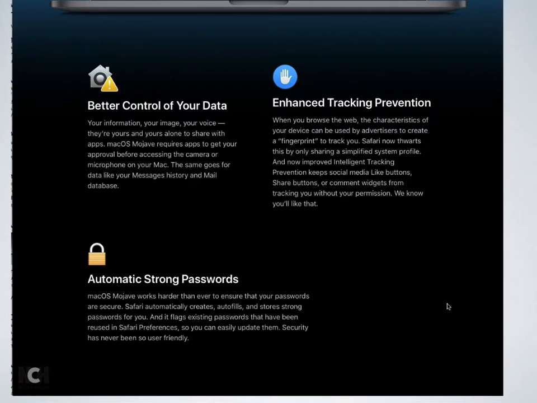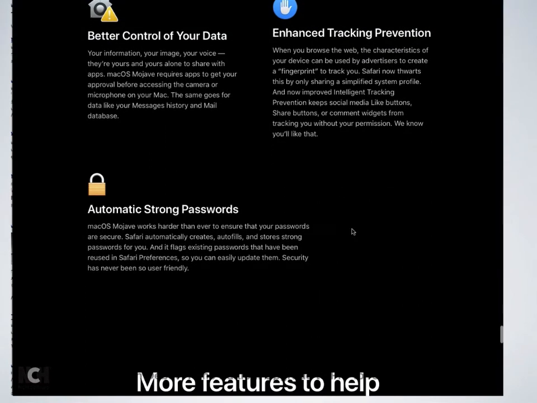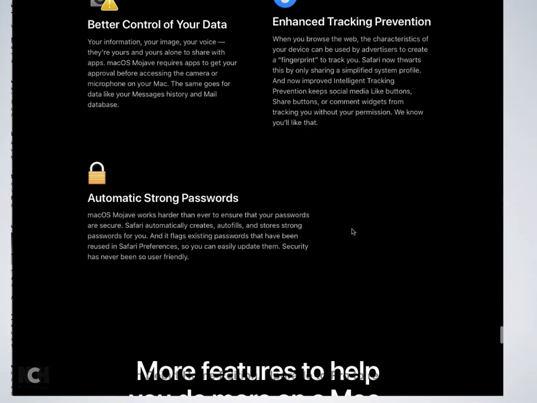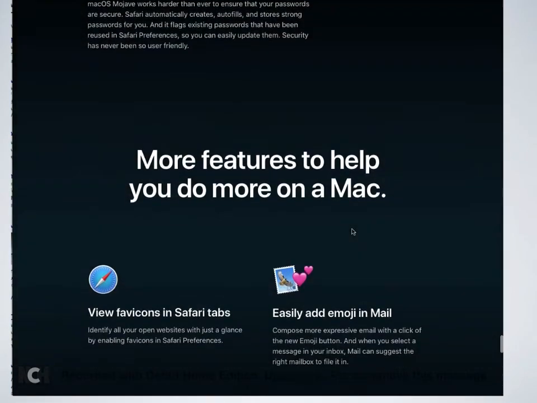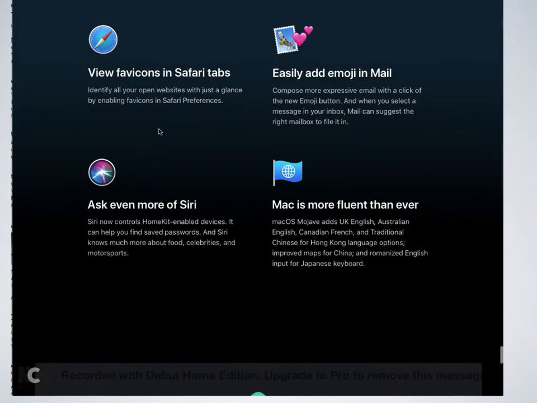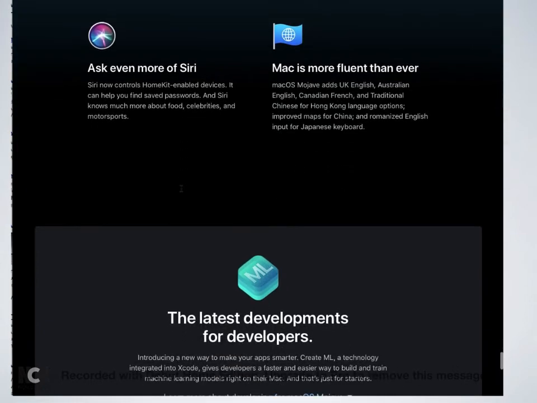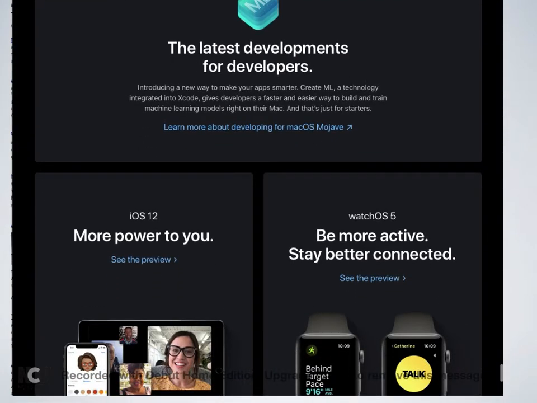It will also check your passwords and tell you if you've used that password in another app and suggest you do something different. Also, as I said, it will try to stop the way your Mac is fingerprinted, which allows them to let you know that they've been to their site. And of course, there's some other things. You have favicons and emojis and those kind of things. And Siri has been improved, so we can talk about some of those things as well.